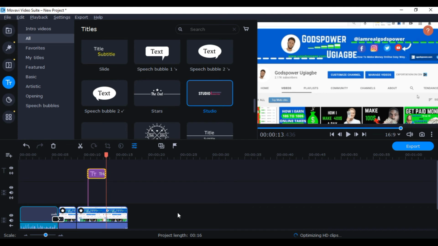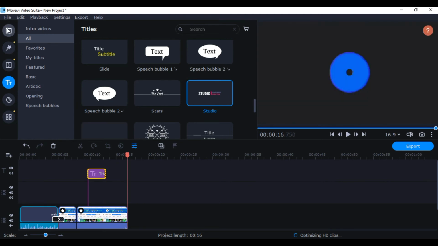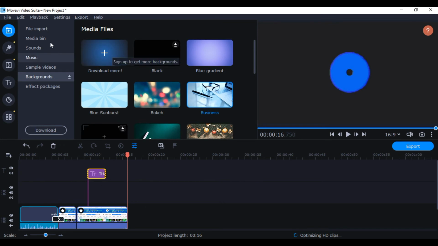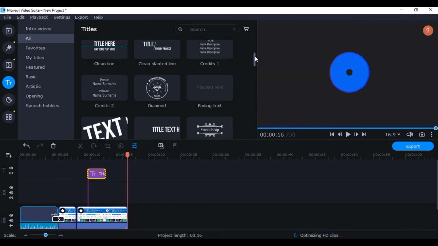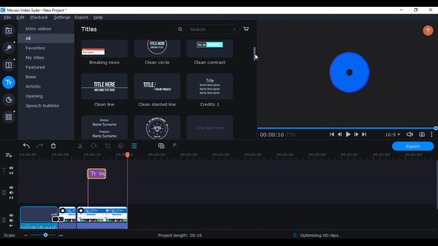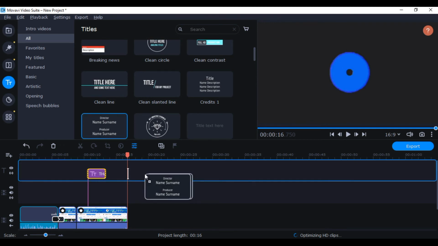And what can you do again? Let me say at the end of the video, you want to add a card, to say thank you for watching. How you can do that is very simple. Drag this thing down here, and make sure the editing line is at the end. What you can do too is drag a text. Click on this text icon here. Once you click on the text icon, you can go up and select any text card that you want. Let me say this one. We can drag it here.